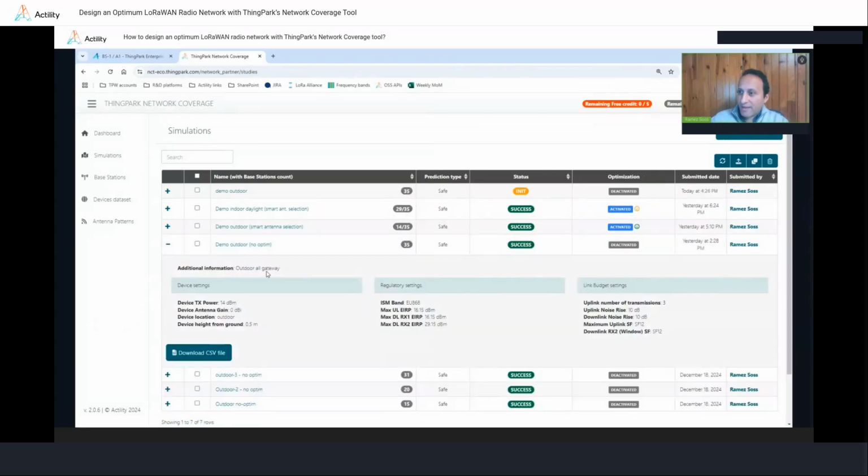If you want to check or remember the details of your simulation, what settings you have set, you can unfold here, and you get the details about what you have set under your simulation. You can also retrieve the CSV file of the base stations that you imported for the simulation.